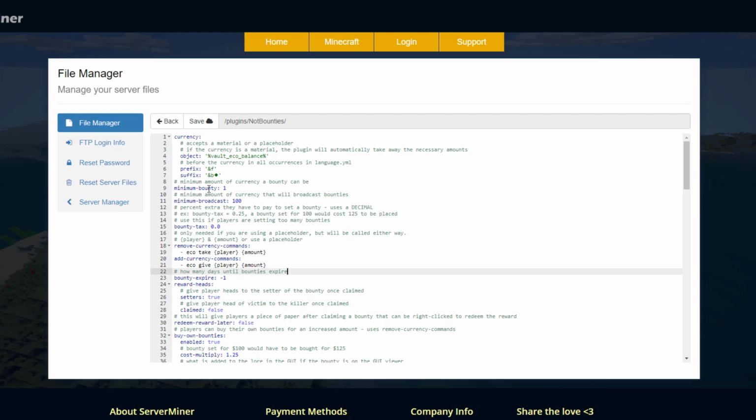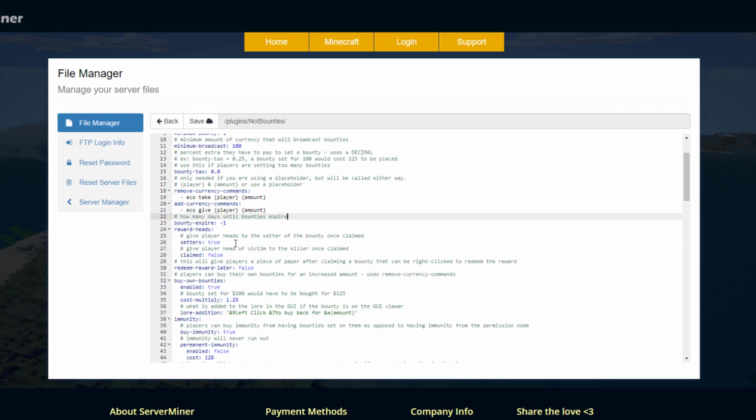Then we have the minimum amount for a bounty and the minimum amount for it to be broadcast in chat. You can obviously change that. And then you can change the amount it gets taxed. This is a decimal, 0.25, that's 25%, and so on. If we scroll down, how many days until it expires, so they could last for 2 days or they could never expire, and then do you get the player's head when you successfully claim the bounty.